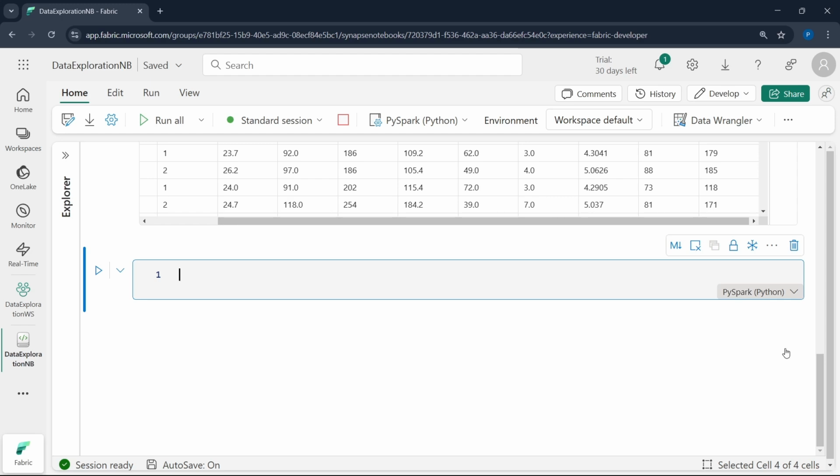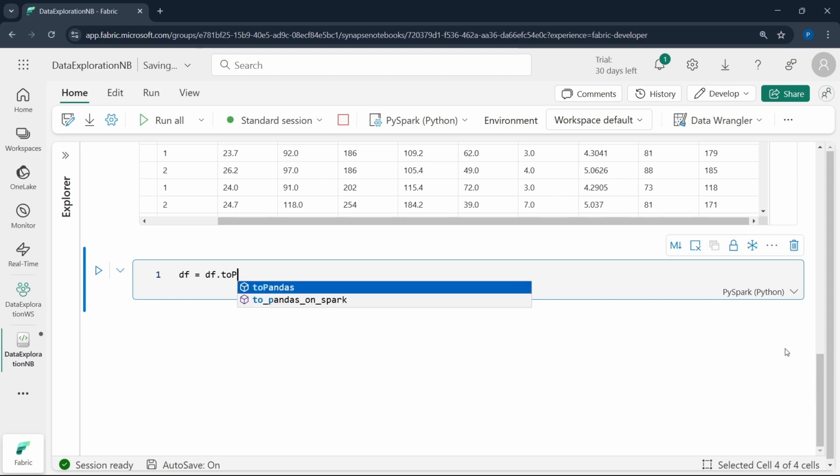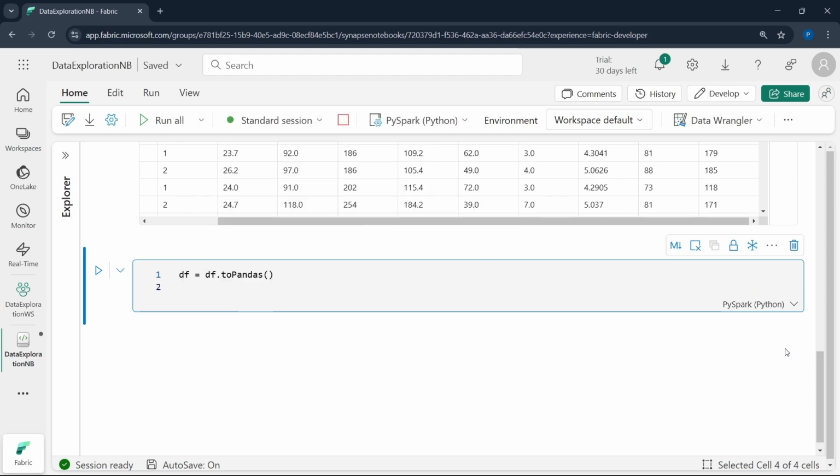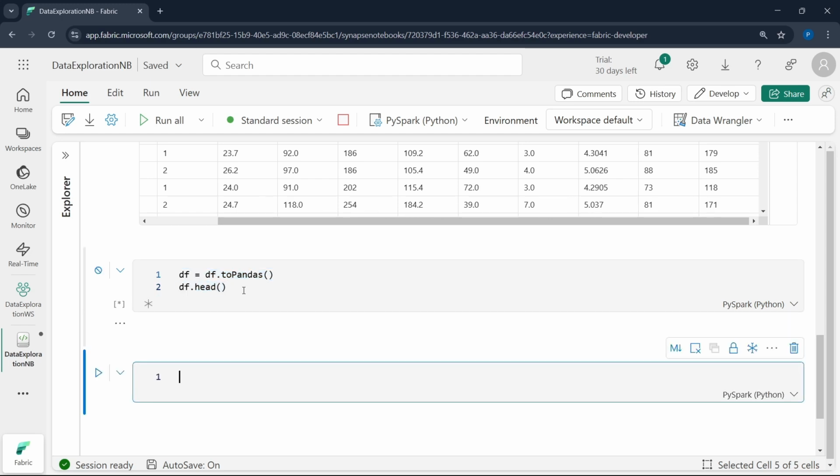Now, let's convert our DF into pandas. So, we are going to use a library called scikit-learn, and that library we are going to use for exploration and visualization. So let's convert our data to pandas because that is necessary for the scikit-learn library. So now let's run this. So what we're going to do is df equals df.toPandas. So we are going to convert our df into pandas, and then we are displaying the first 5 rows of the df using df.head. Let's run this.